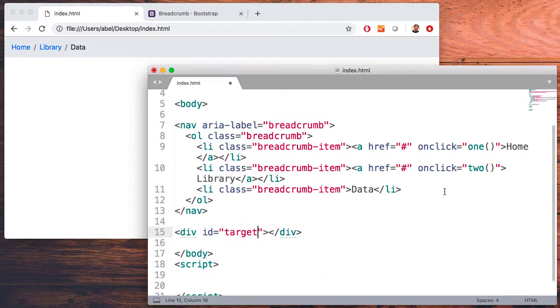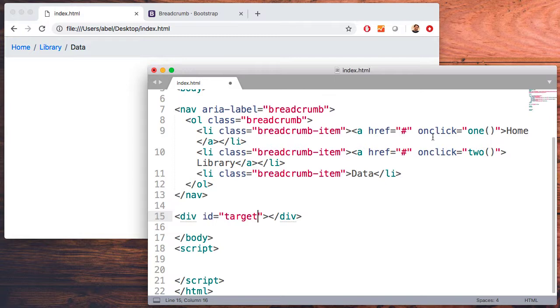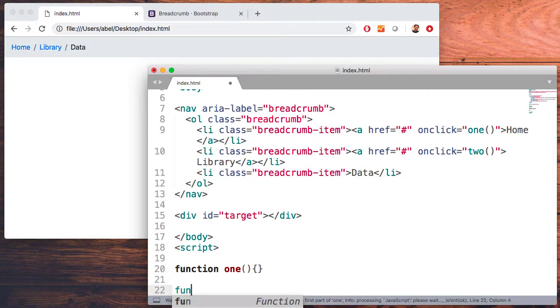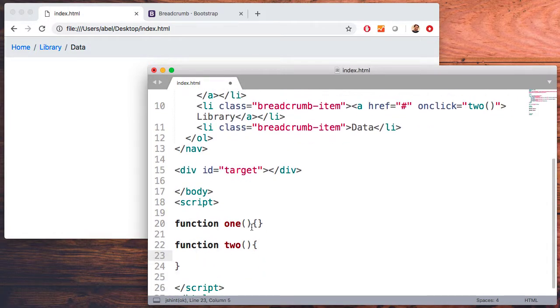Now in this case, as I mentioned, this is calling a function. On the first case on line 9, it is calling a function called 1. And on line 10, it is calling a function called 2. So let's go ahead and write those functions. This is 1. And let's go ahead and write 2. Function 2. Now let's go ahead and add something to the UI. At first it will be pretty simple.